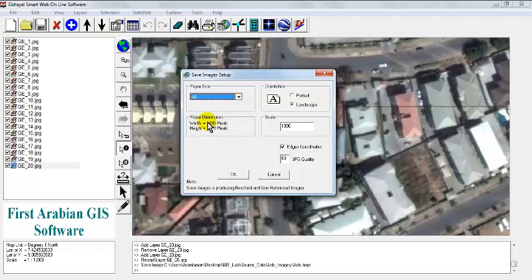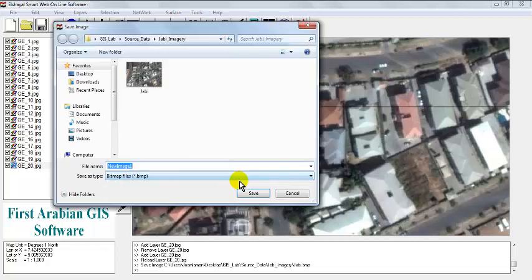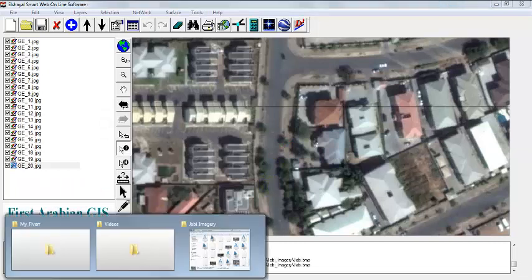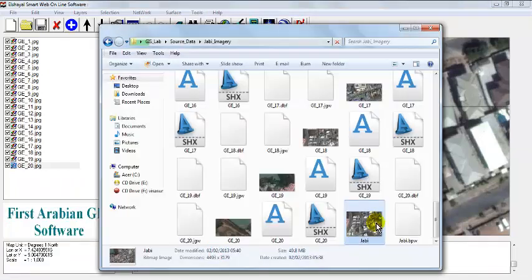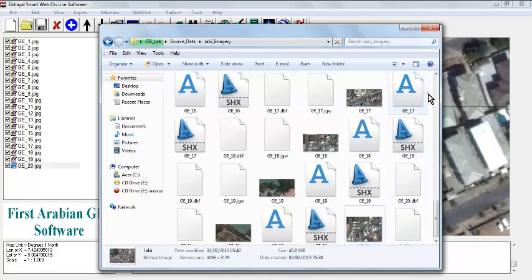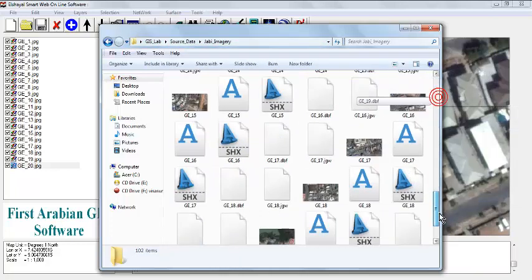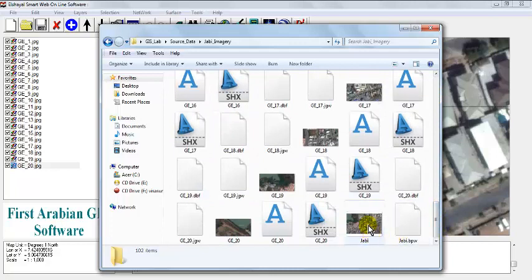If A0 doesn't fit in your width, you use custom and then you set the width according to your test. So let's try A0 this time around. Click on OK. Let's replace the initial image we saved, and then let's go back and refresh to see the new image we have saved. So this is the new image.